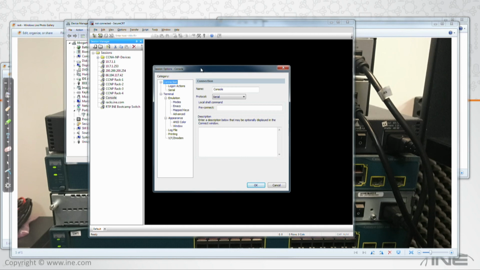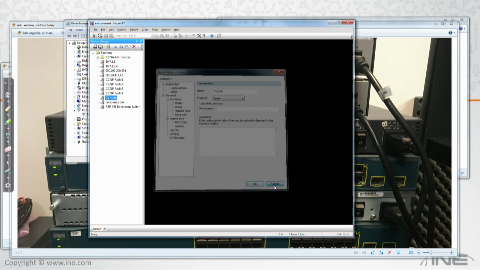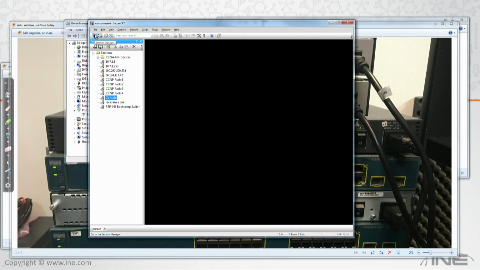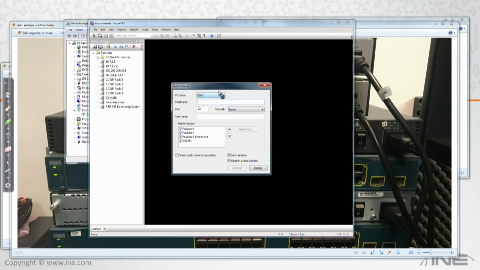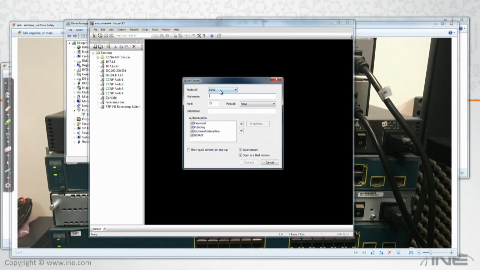So step number one. For example, if I was to do a new connection, File, Quick Connect. So let's say I was doing a new connection. Well, you can see my options here. I'm going to be using serial. Now, if I was actually sending IP packets to this device over the network, if my router switch already had an IP address and I wanted to send commands to it via IP, then I'd be using something like SSH or Telnet.